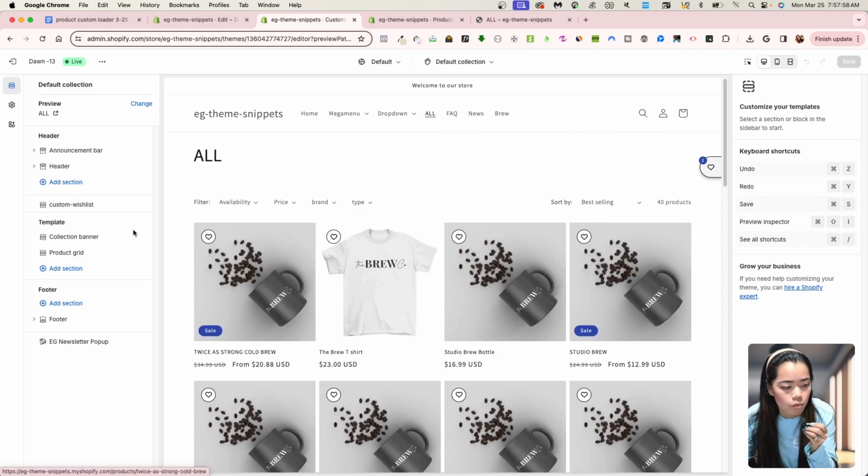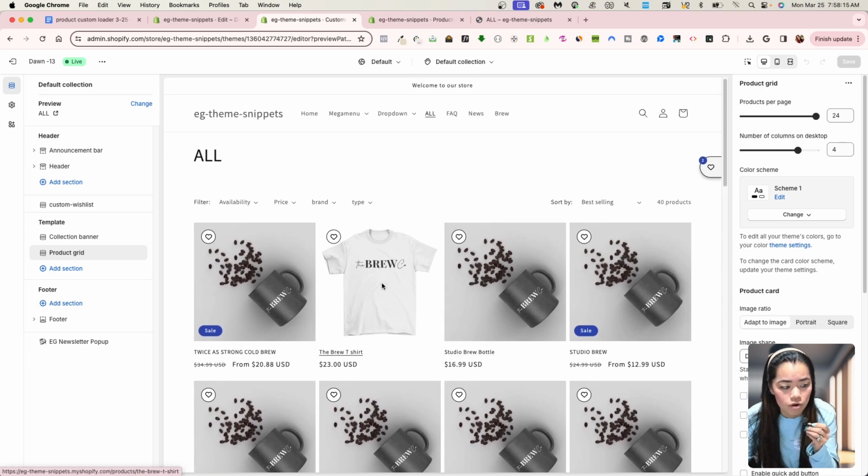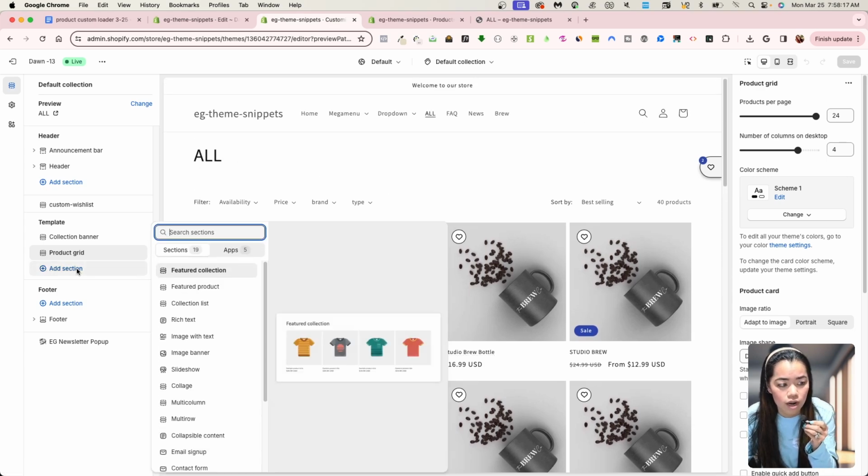If you go to the product grid right over here, you can see and select how many you want to display per page, 24. This does work also if you display a little less. So I'm going to keep that at 24 for the product grid, and I'm going to go in and start adding the section.